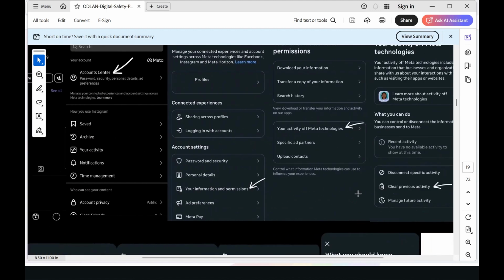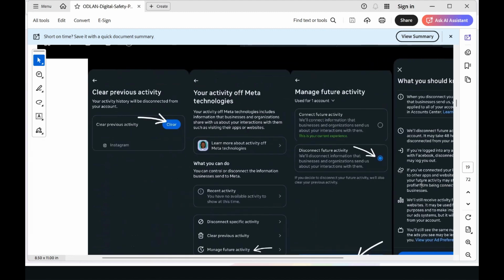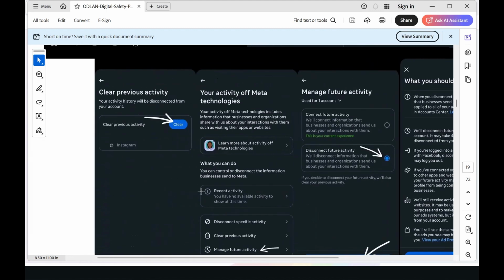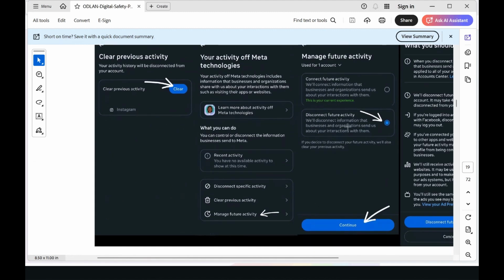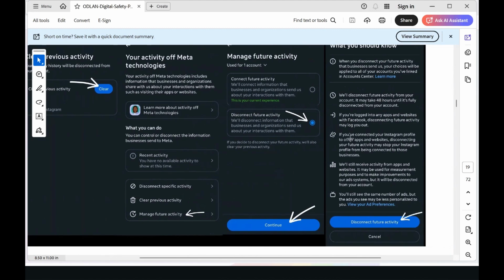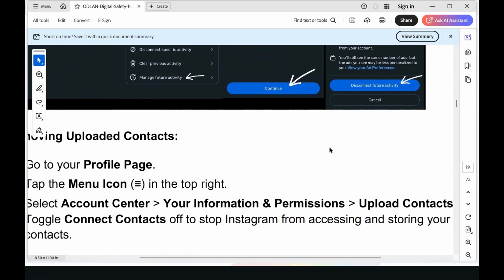We're going to go to information and permissions, and then we're going to go to your activity off Meta technologies. So Meta would be Instagram, WhatsApp, and Facebook. And we're looking at clearing our previous activity. We're checking that the activity has been cleared, and we're managing our future activity, and we're disconnecting future activity. This will reduce the amount of data that Facebook collects about you and what you do online. It will also allow you to take back a little bit more of your digital identity from this system.